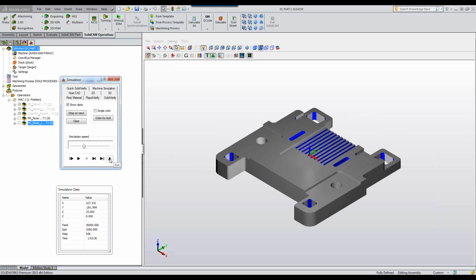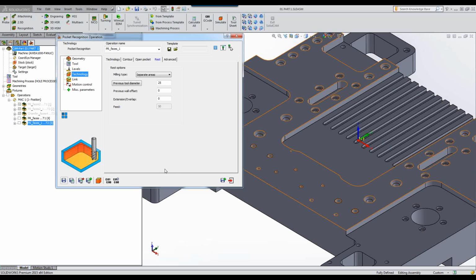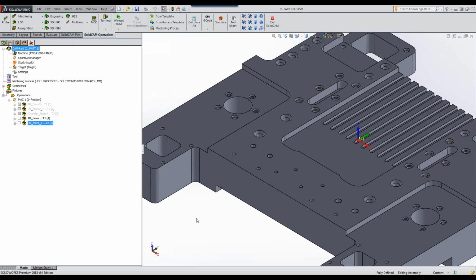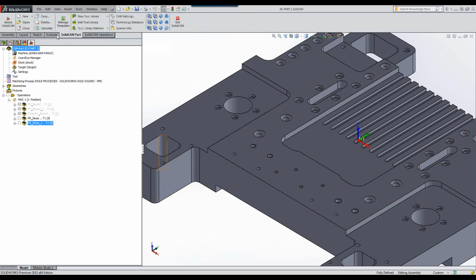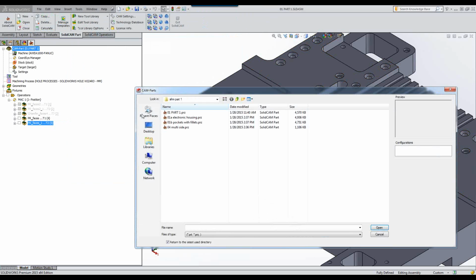Okay, now this was a relatively simple looking part. I'm going to load a different part that's a little more complicated. So I'll open up the part, and by the way, I'll come back to this part a little later on because there are some other options I want to show you. But let's start with this next part.